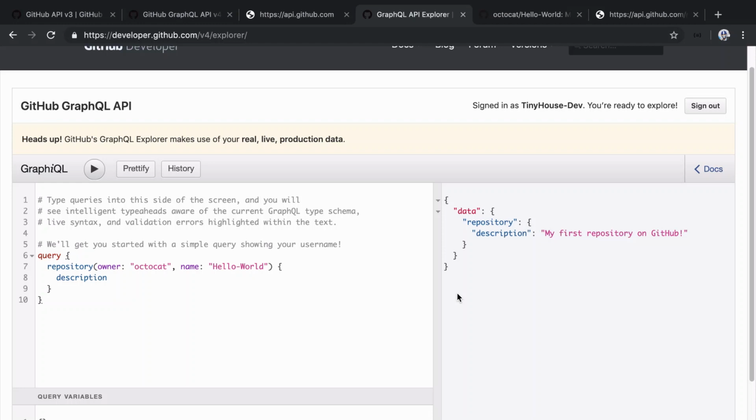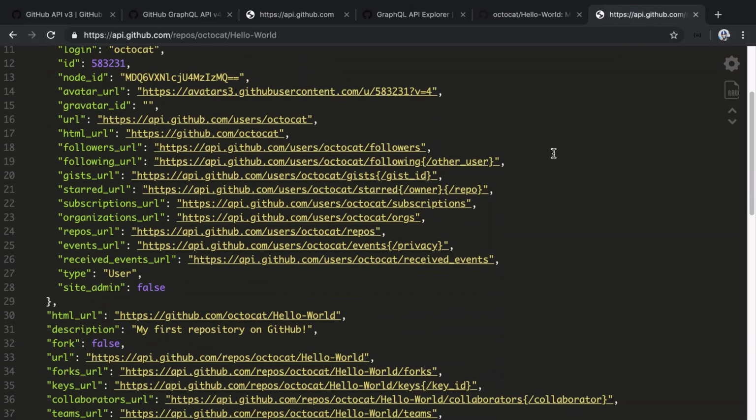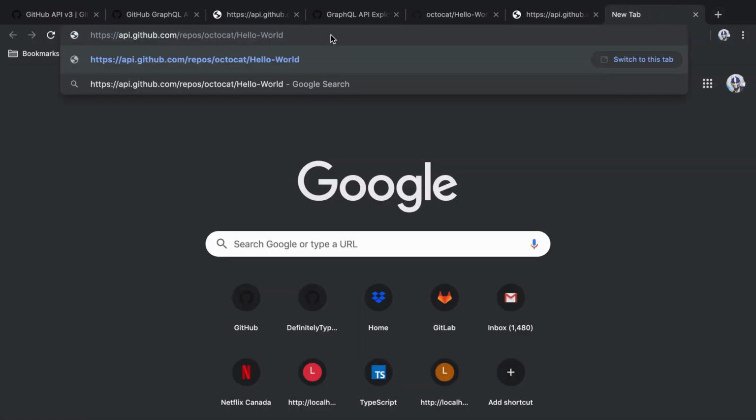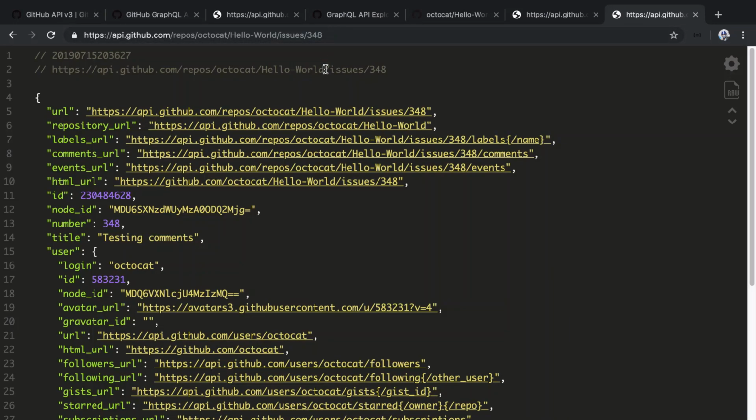To accomplish this using the REST API, we must make 3 different requests using the GitHub API. The first request is required to get the repository description, and we'll simply hit the octocat/hello world route. The second request is required to get the title of a certain issue. GitHub's REST API allows us to add an issues subpath to the main repository URL route. We'll pick issue number 348 for the Hello World repository. And here we can see the title of the issue.